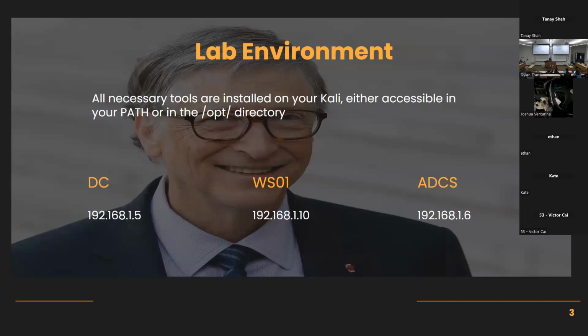That stuff isn't particularly too important. All you need to know is that your scope is essentially going to be the 192.168.10.24 CIDR. And if you need any help with that, just let me know. Well, these are the targets.